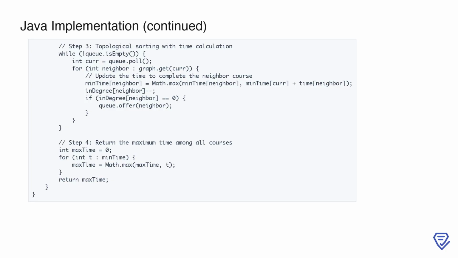required to complete all courses. This value is returned as the result of the function. This approach ensures that we account for the dependencies while calculating the overall course completion time efficiently.